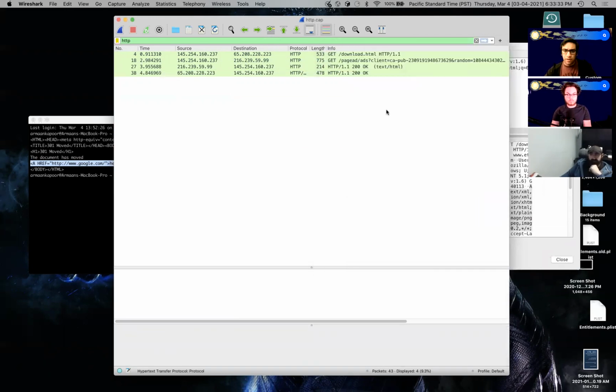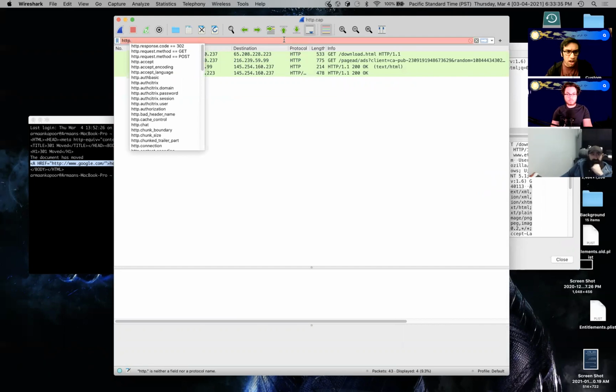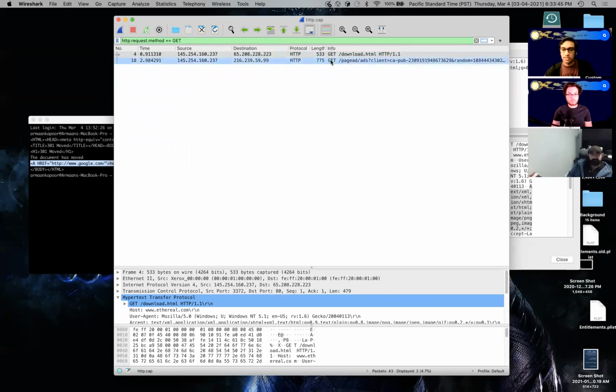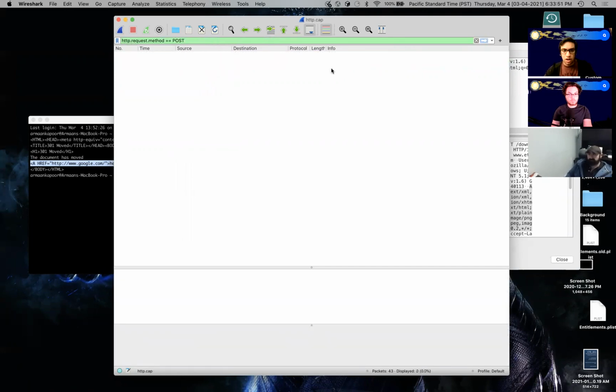Let's say you want to filter for a request. Request dot equals GET. Like you want to filter for a GET request. See, you got GET requests here. We don't have POST requests here, but let's do that. Oh, I guess we don't have any POST requests.